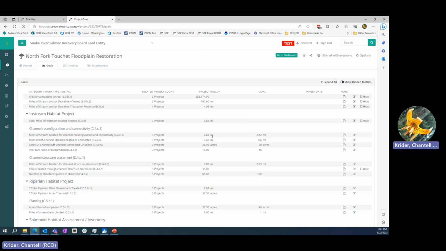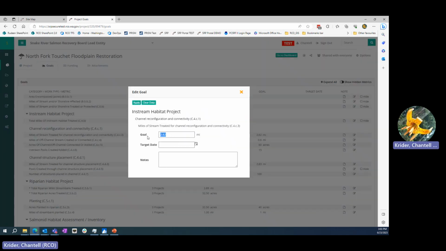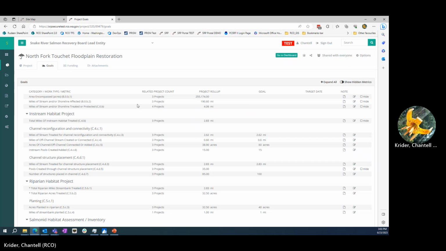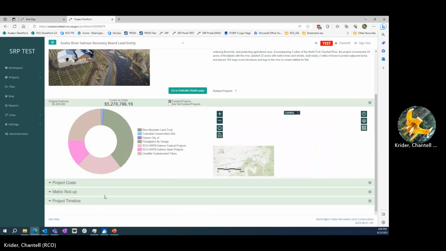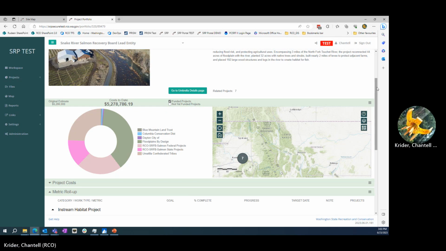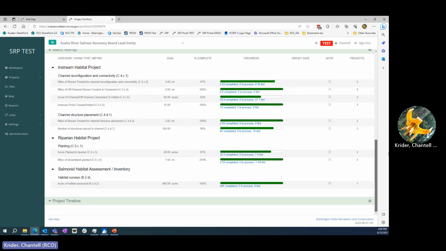So if we want to edit this particular goal, I click on the pencil. I'm going to change this value to 3 and click apply. And notice it's updated to 3. So now I can go and view that result by going back to the dashboard, going to my metric rollup page. And now I see that my goal has now been set to 3.